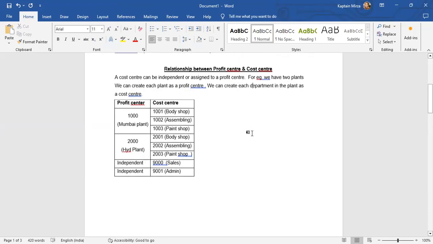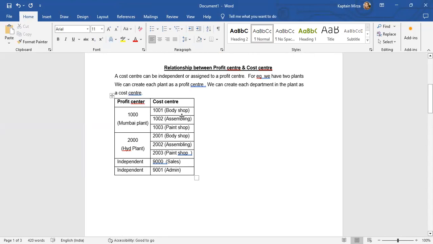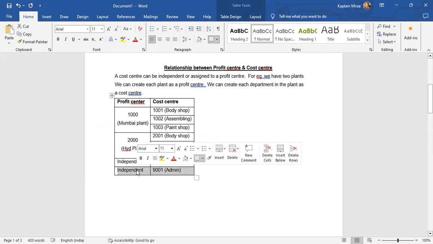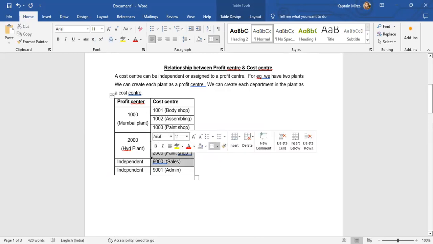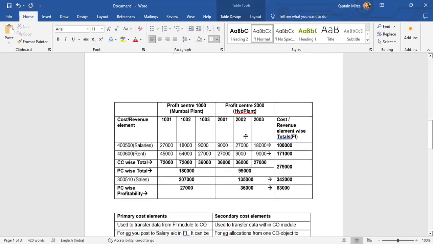So the relationship that we will have is going to be a little bit like this, where we have two plants. We will have cost centers, body shop, assembling, paint shop, for each plant. And independent will be sales and admin. These will be independent. So these cost centers will report to this profit center, and these cost centers will report to this profit center, and independent will report to a dummy profit center. That is the point.